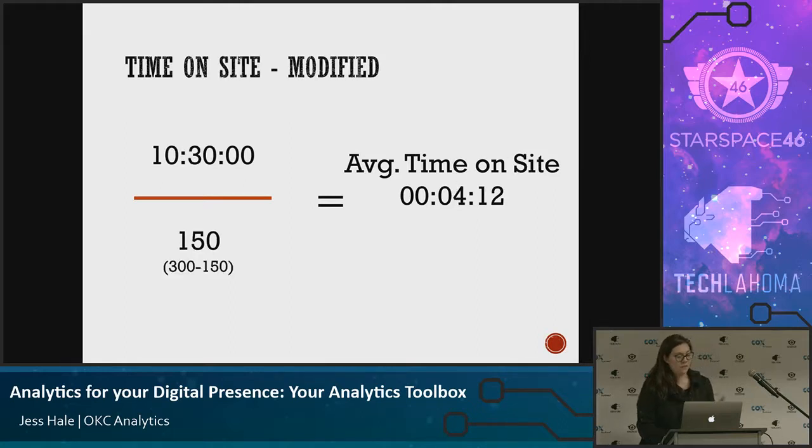And then this is time on site modified. If you were to actually take out the 150 bounces, your average time on site is 4 minutes, 12 seconds. And I think before it was, what did we have? It was 2 minutes, 6 seconds. So you just gained over 2 minutes of time if you actually take the bounces out.